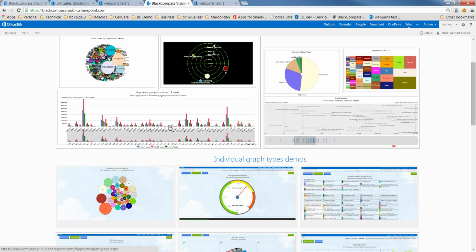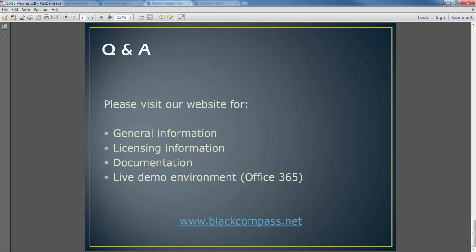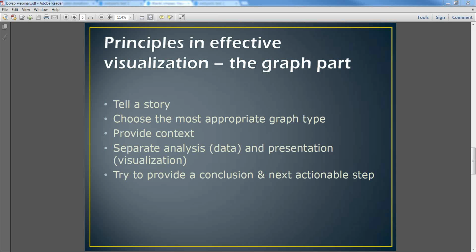Okay, so let me try to address some of the questions. Wow, there's a lot of questions. Does it work with a provider-hosted app? So the architecture of this app is a SharePoint-hosted app. So it supports both on-premise and Office 365 environments. So it's not a provider-hosted app.